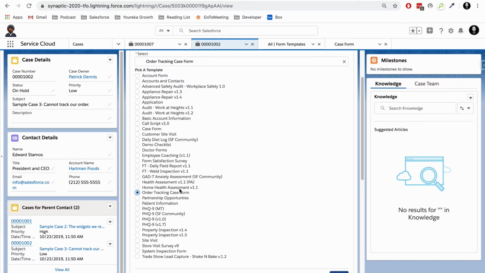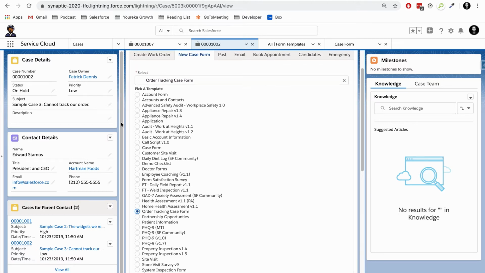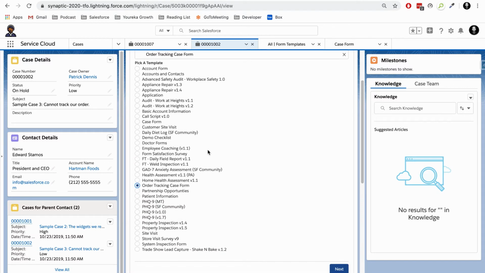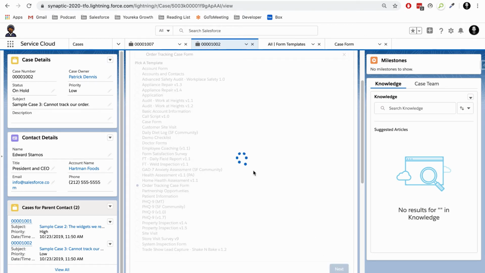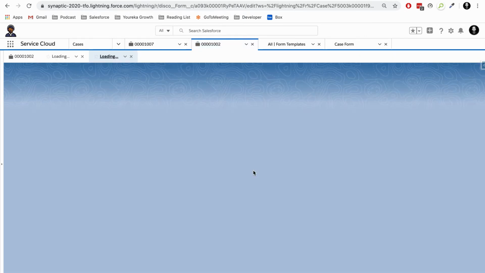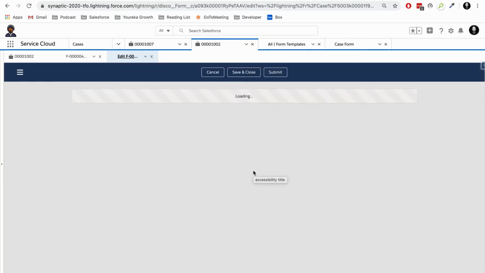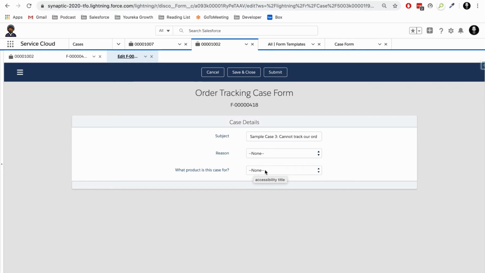So maybe we want to click on the order tracking case form here. These are mutually exclusive. You wouldn't want to have both, but they're just a couple of different options for creating that user experience. And then from here, we can click next, and we are immediately taken, the flow's done, it created a form record, and in console, I'm taken over into this new form for me to fill out.